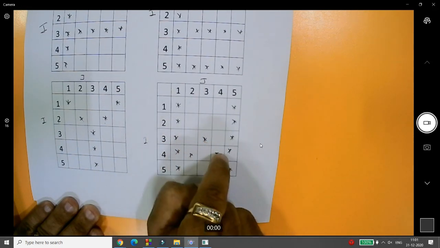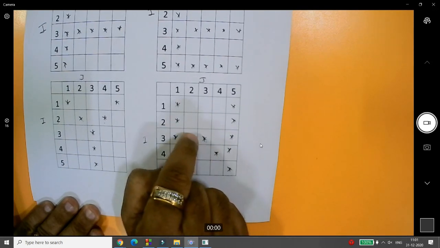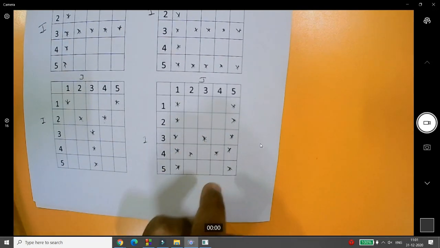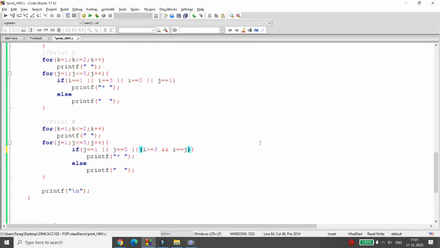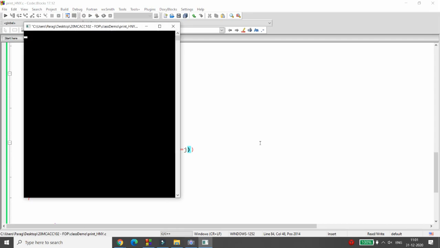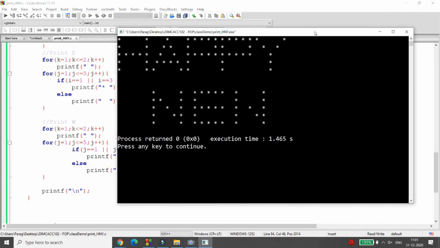If I is 4, J is 4, then print the star. If I is 5, then J is 5, then print the star. So this line will be drawn over here if I is greater than or equal to 3. So if I is greater than or equal to 3 and I equal equal J, then draw the line. You will be able to see that I am getting a line here. Now I need to draw a star over here. So how can we draw this?